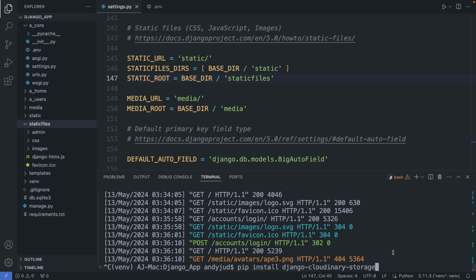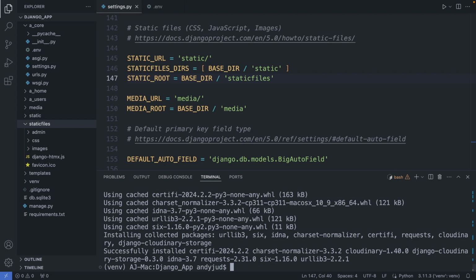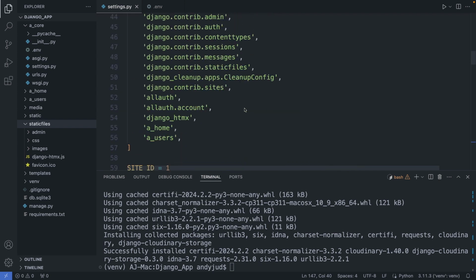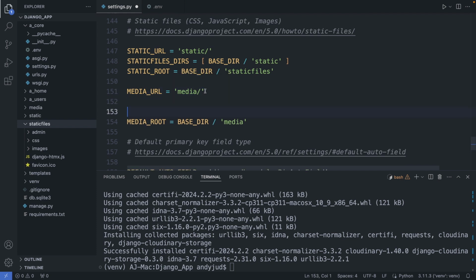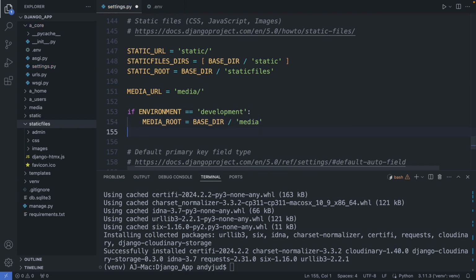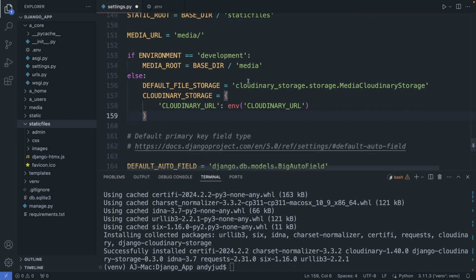To connect to Cloudinary, I install the cloudinary storage package, add it to the installed apps, and then we configure our media storage. In development, I want to serve media files from my local media folder. And in production, I connect to Cloudinary. Let's save this file and create an environment variable for the Cloudinary URL.